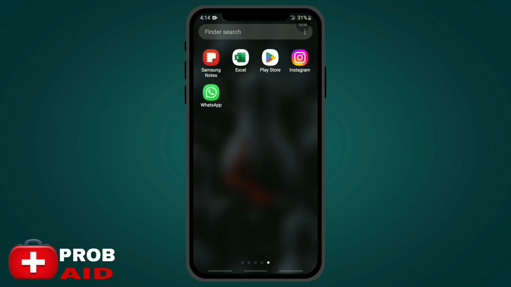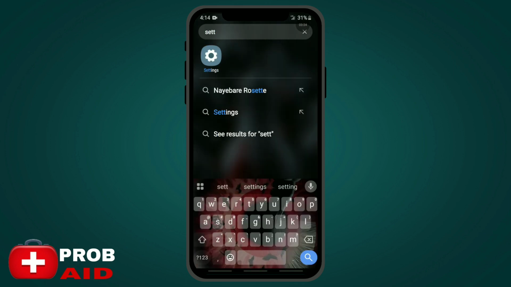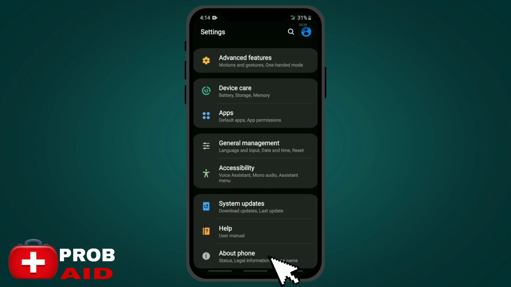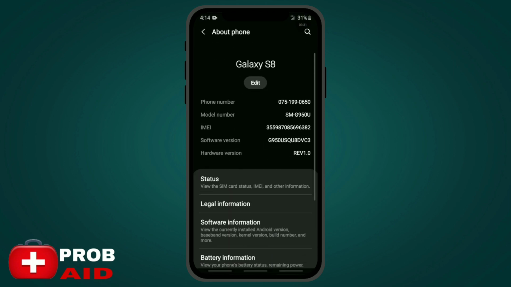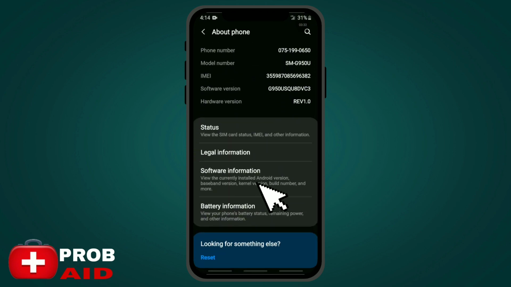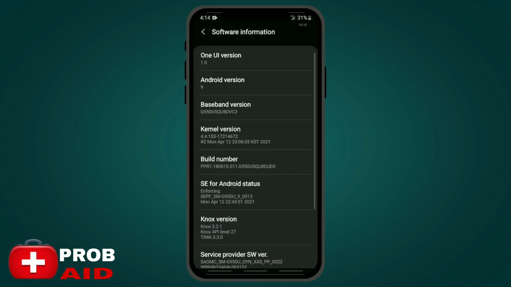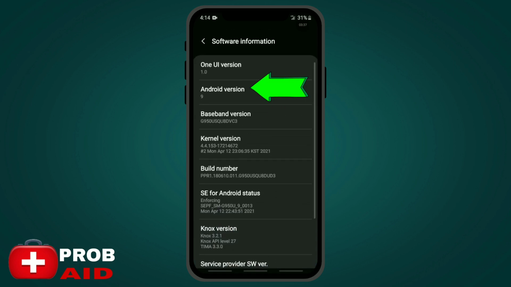So for this last magic tip, make sure you know which Android version or iOS version is your phone. If you don't know, let me first take you through how to find out which version is your phone. So let's go to the settings app. Scroll down to where you see about phone. Then scroll to where you see software information and tap that. So as you see, my Android version is 9.